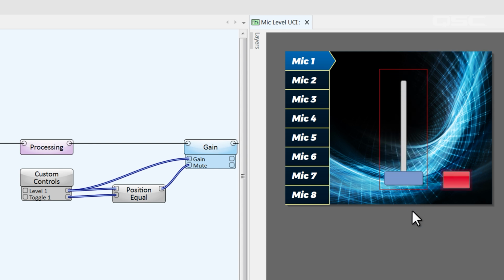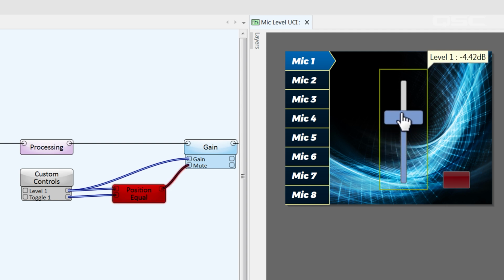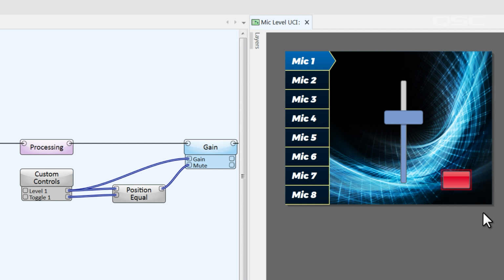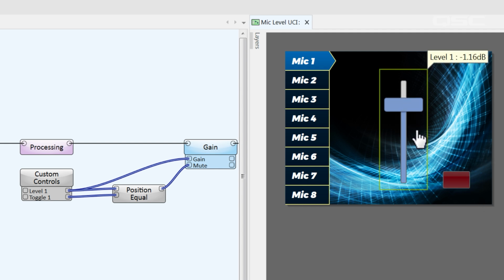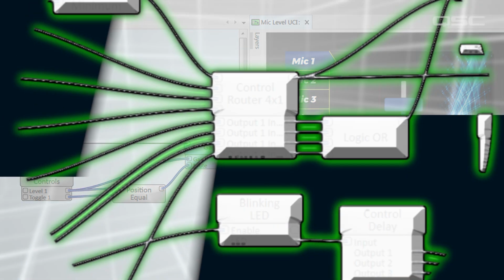If I move the fader again, its position no longer matches the toggle button, sending a 0 that will disengage the mute. I could still manually engage the mute, but when I choose to move the fader, it will automatically open the mic again. We've made a simple solution to a simple problem.